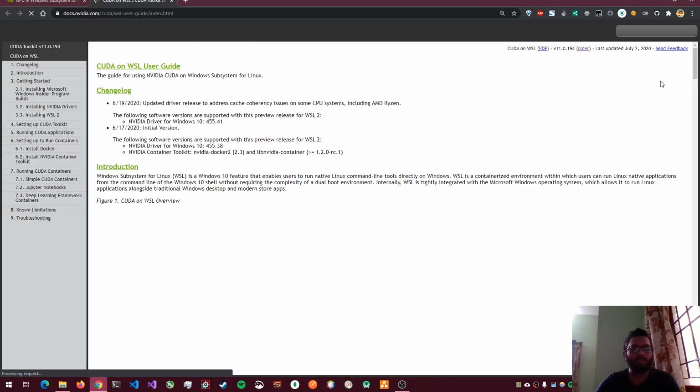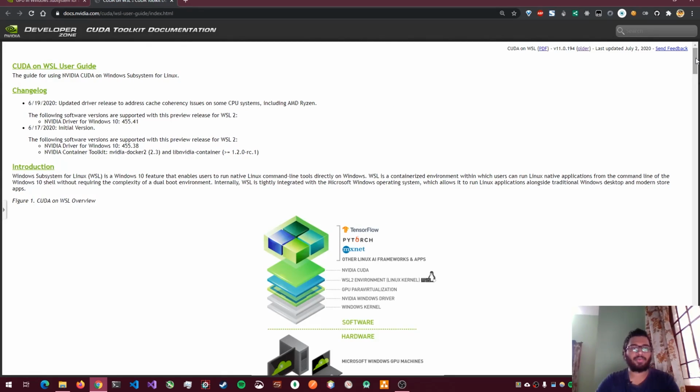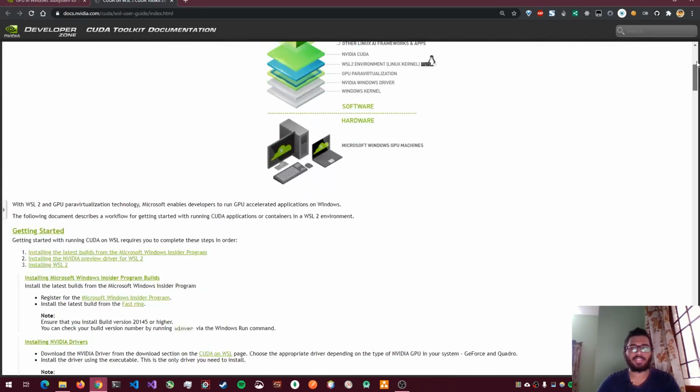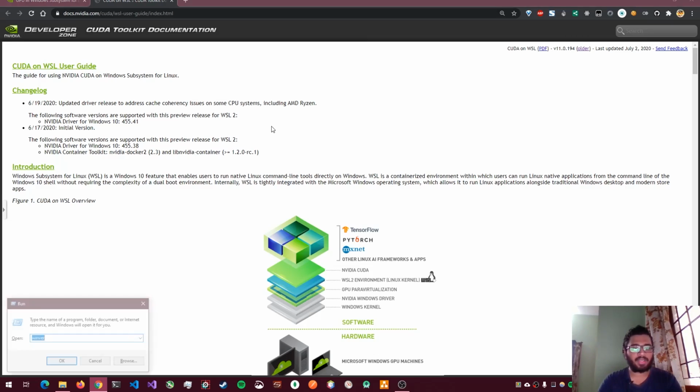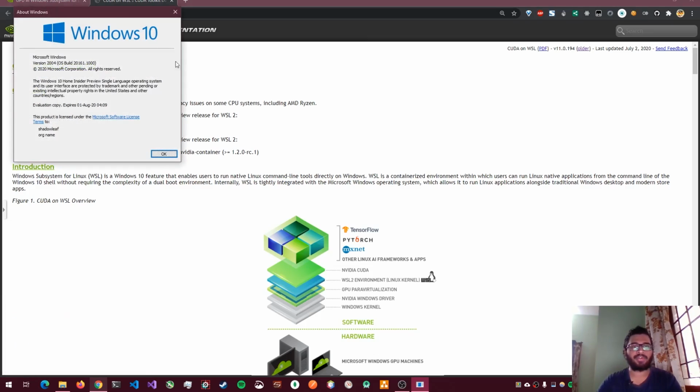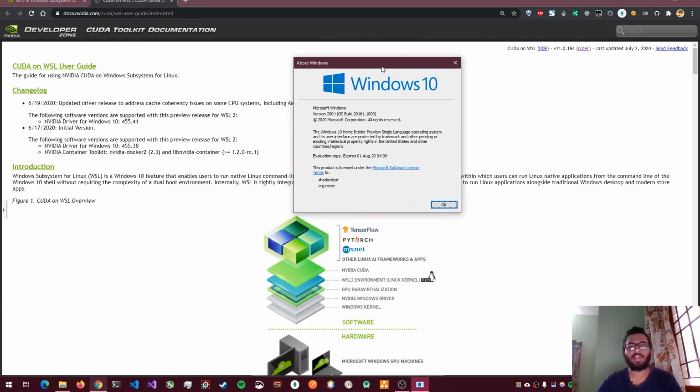So I'll open up the docs. The docs explain quite a good guide on how the installation is done. There are 3 to 4 prerequisites that you need to do so that you can get it up and running. The first thing is your Windows 10 version. So let's see my Windows 10 version. It should be 21H45 and later. My current OS version is 21H61, so that's totally fine.